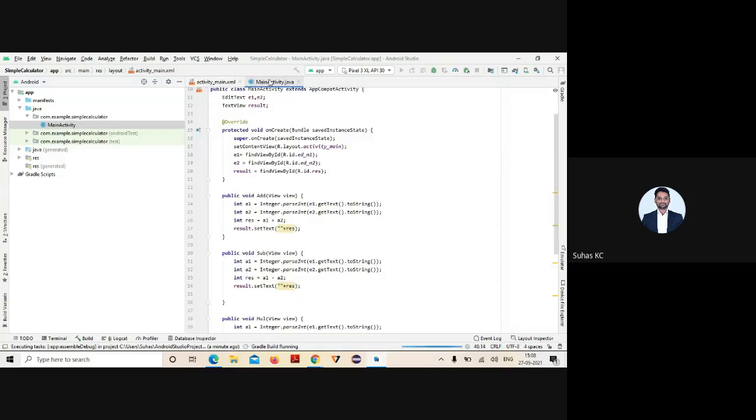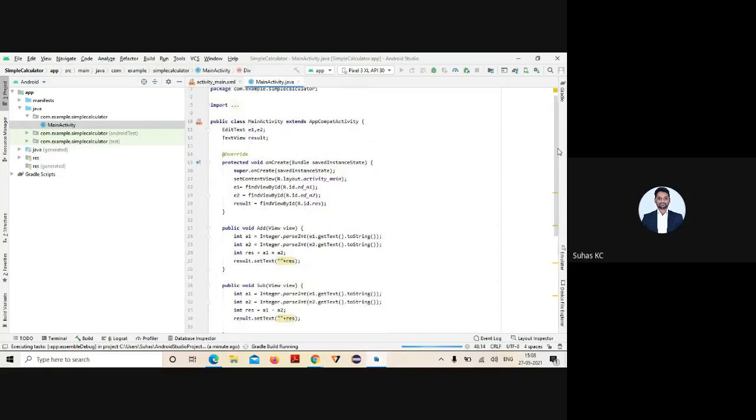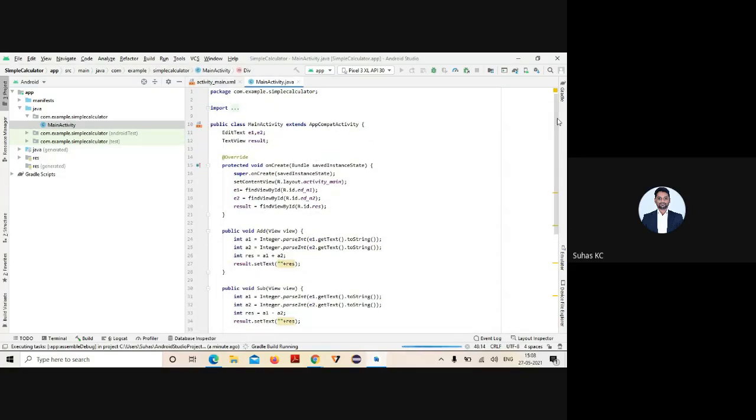And coming to your logic part, what I've done is I want to identify that particular edit text and your text view. So for that I've just specified some variables: EditText e1 and e2, and TextView result, and that's it. And I want to identify the components, right? In order to identify the components, I should use a method. Which method is used to identify any component?